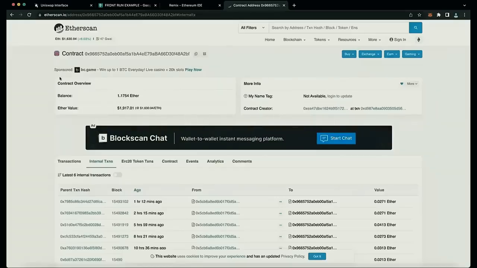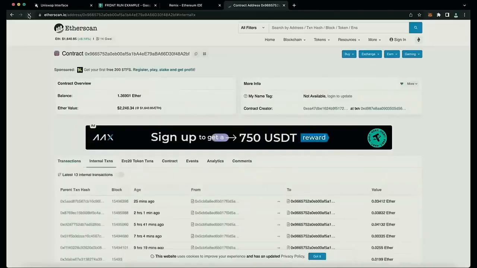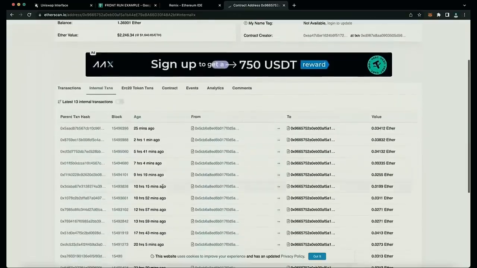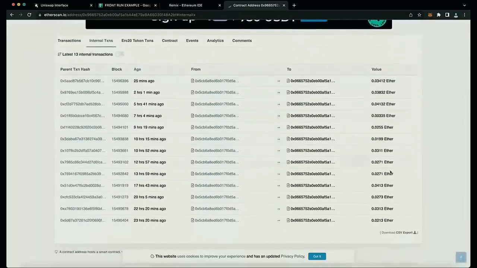All right, guys, let's see how much more we made. Oh, it's about 1.37 Ether. So basically, it took me about a day to gain my deposit by more than a third, something close to 40%, which isn't that bad.